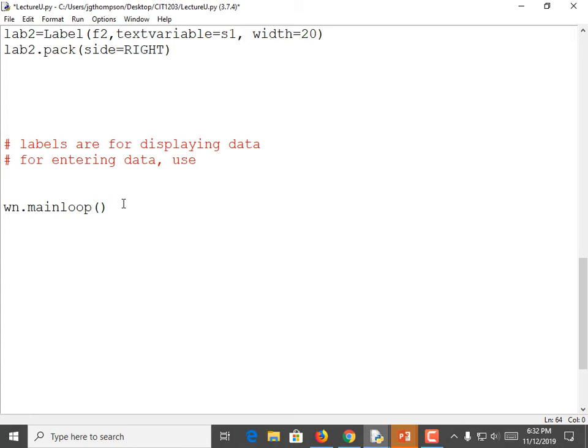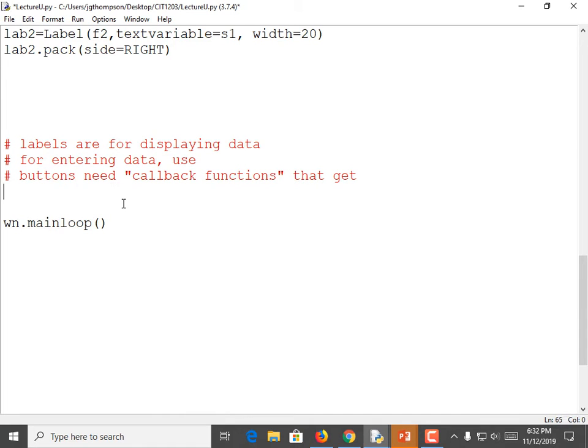Let's add a comment down here while we're at it. Buttons need callback functions that get called when the user clicks the button. They could all call the same function, but that'd be silly, right? Or each one can call a different function.